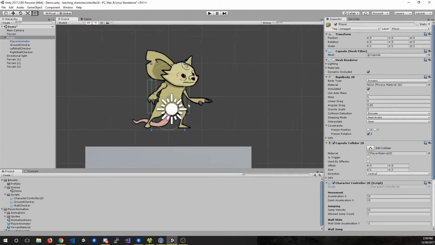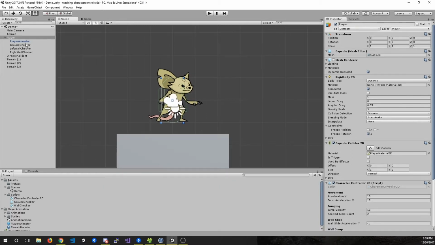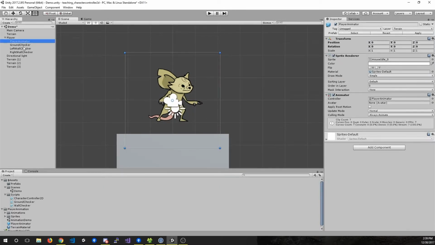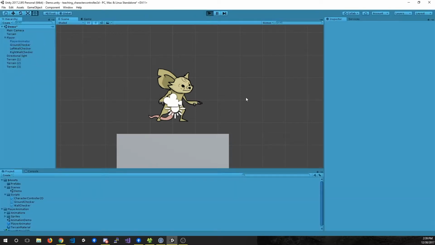And if you look at the scene view, we still have our capsule collider, that's still there. We have our wall checker colliders, everything's still there. We've just added a new game object that focuses purely on the visual side of things. So it will show our mouse character and it will play back animations. Okay, so let's go ahead and play the scene and see what happens here.